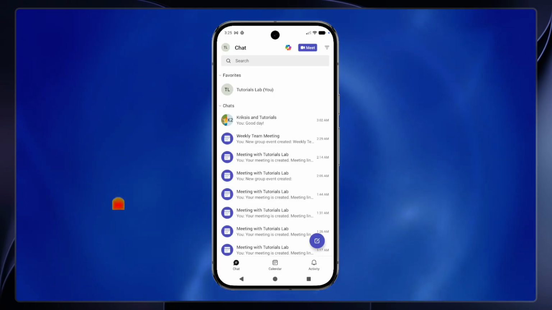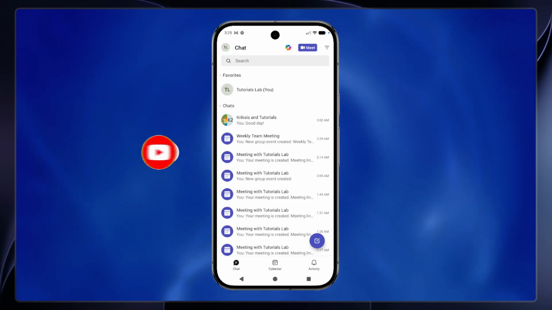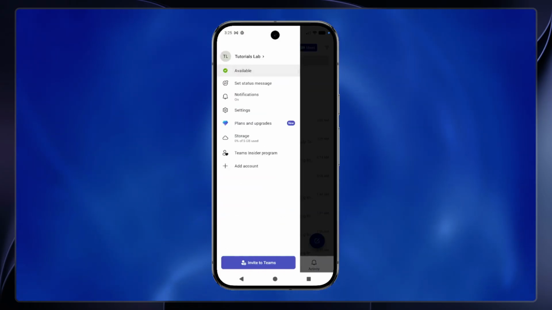First, open your Microsoft Teams app on your mobile device and log in with your credentials. Once you're in, tap your profile icon or initials in the upper left corner of the screen. This will open up your profile and settings menu where you can customize various aspects of your Teams experience.